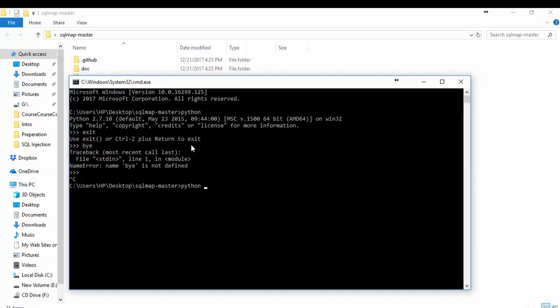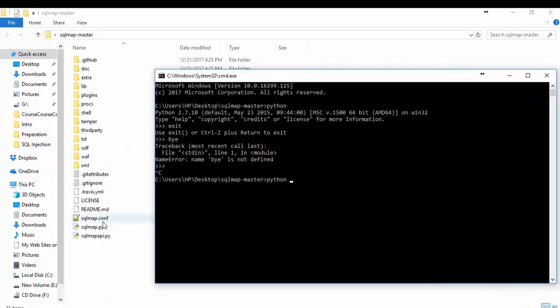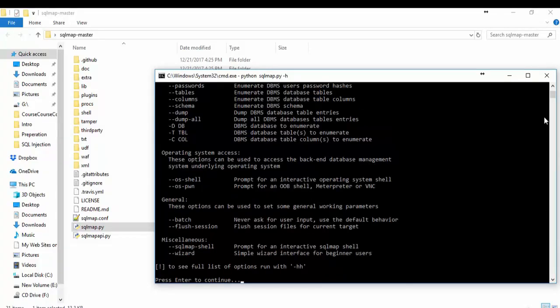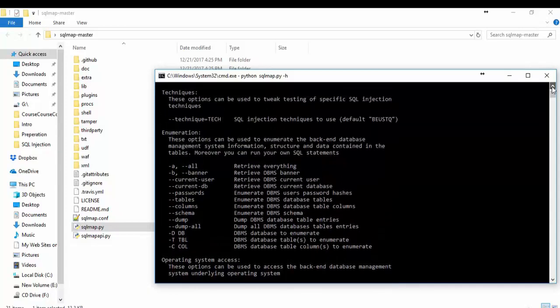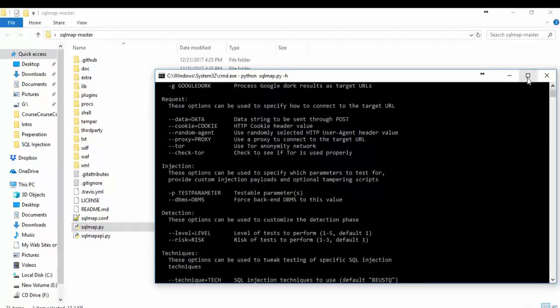To use the tool, simply run the sqlmap.py file using the python command. Just type python sqlmap.py -h, which means help, to give you all the tool options. SQLmap comes with a lot of options that will let you exploit SQL injection vulnerabilities.